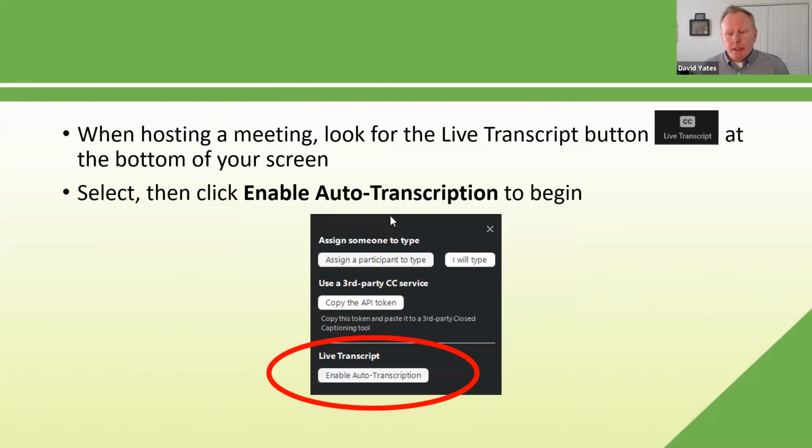Then when you're ready to do your meeting and you're hosting the meeting, look at the bottom of your screen where your icons are and look for the live transcript button. When you see that, you'll click on it, and I've got the box captured here. You're just going to click down at the bottom to enable the auto transcription to begin.